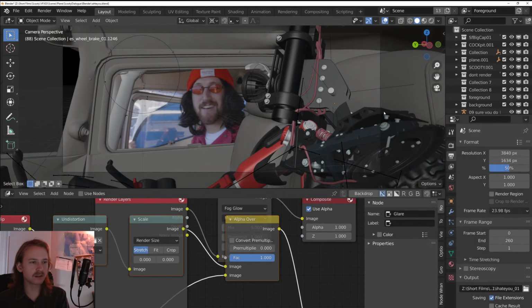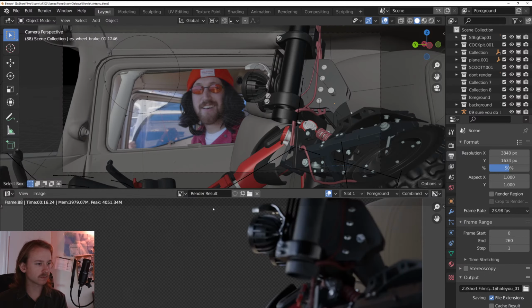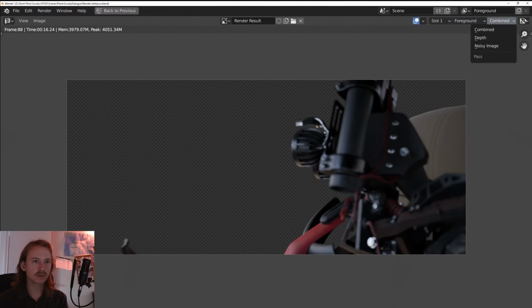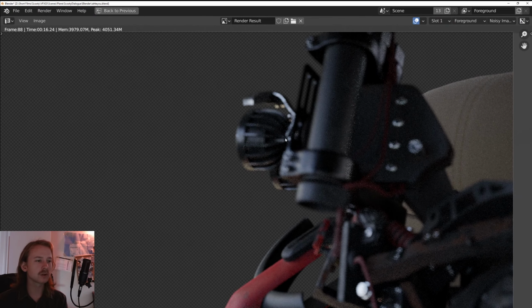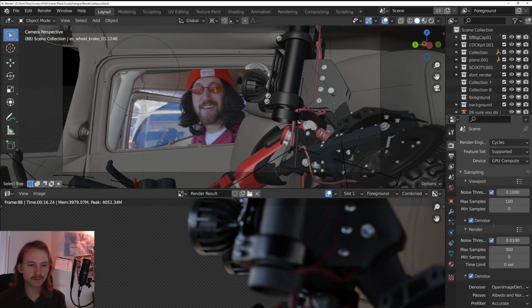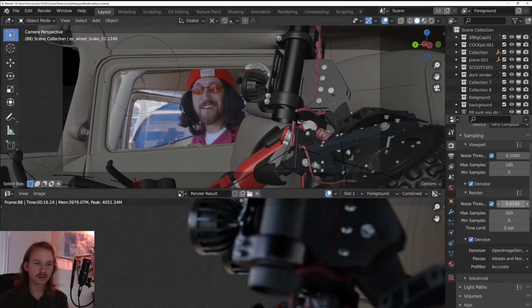Okay, yeah, this is looking good. I think we're all set. I'm gonna render this. Actually, let me. Let's look at the noisy image. I like to check out the noisy image. Looks like we're a little bit noisy because if you denoise a noisy image too hard, it can just start to look all warbly and not great. So I'm going to turn up the samples here. Let's see how that goes.